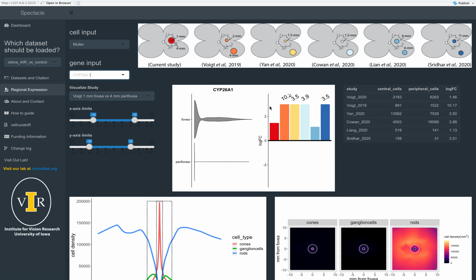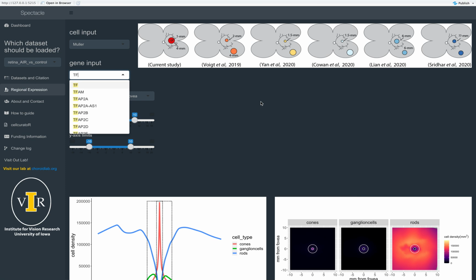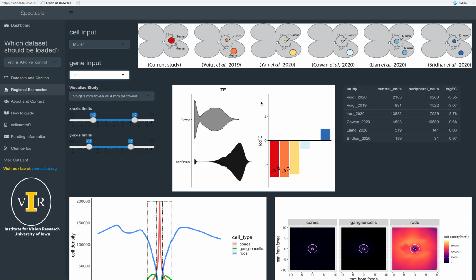We can contrast this expression enrichment to the gene transferrin, which is an iron binding protein. We can see that in most of these studies, transferrin is enriched more towards the peripheral retina, in contrast to the CYP26A1 expression. Overall, this tool allows the user to select any cell population and any gene and view the regional expression enrichment across different regions of the human retina.